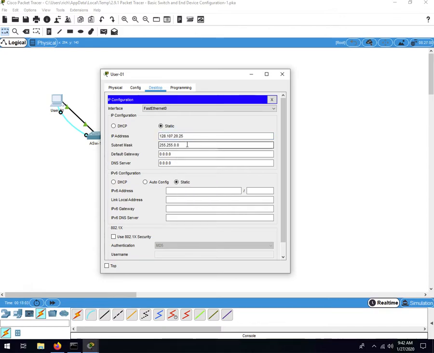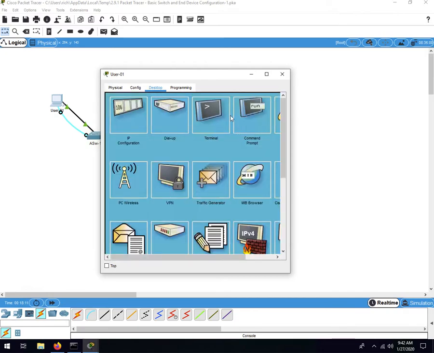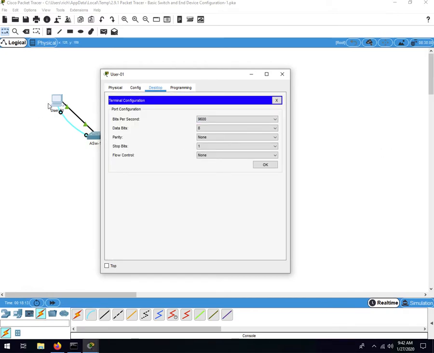.25, same 24-bit mask. What do we put for the gateway? Well, no gateway right now. We're just doing local area network stuff, so no gateway. Back to the terminal.